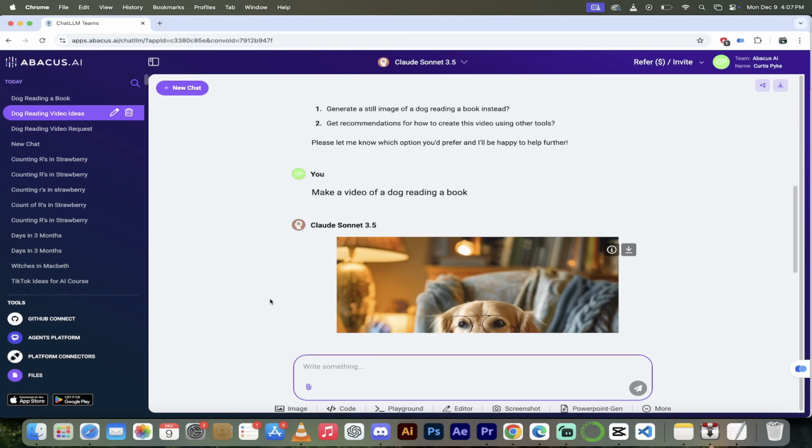And there you have it, guys. Those are just some techniques. ChatLLM is awesome. It's got all the large language models in it. It's got image generation, video generation, you name it.